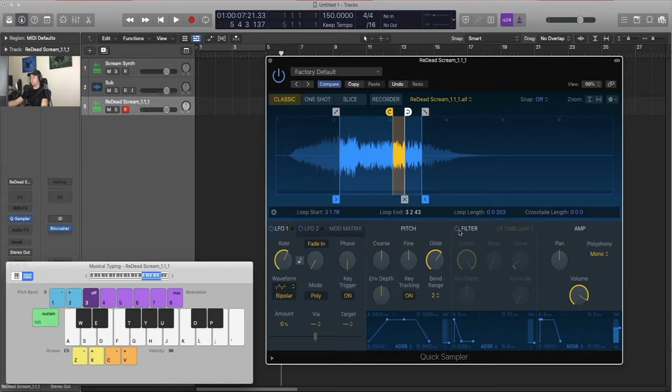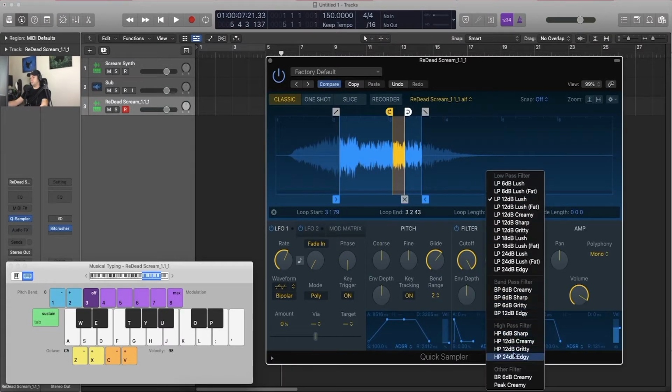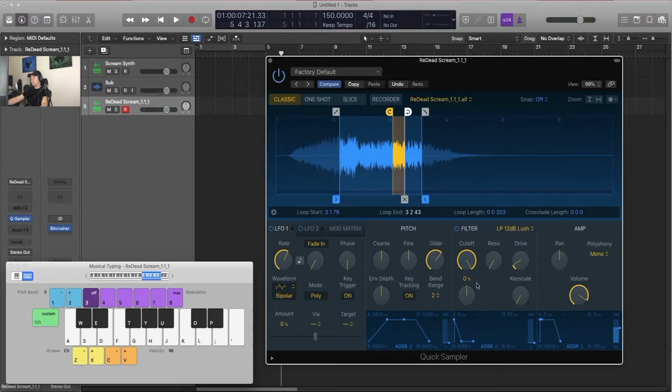Inside the filter section over here, there are low pass filters, band pass filters, high pass filters, and then there's some creamy filters. And the envelope depth is cool. Turn the envelope depth up. Make a nice little plucky synth.